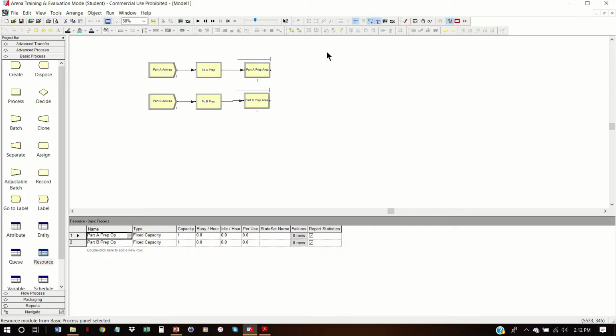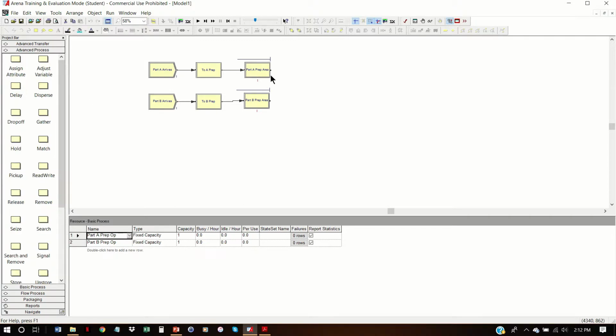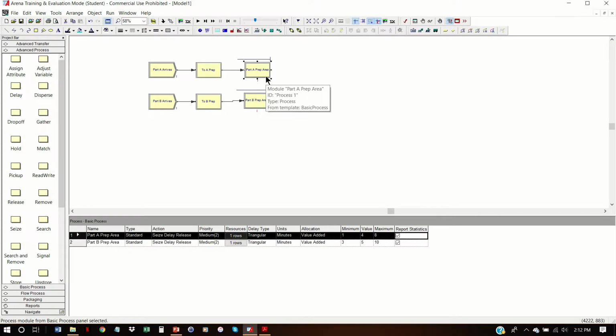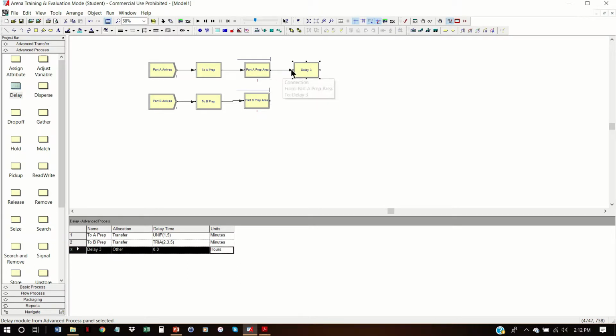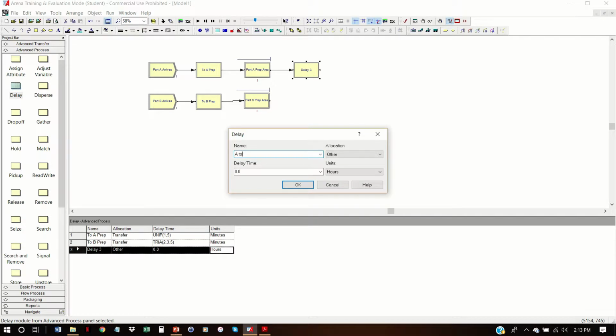So coming back to our model, once parts A and B have been prepped, they're transferred to the sealer, taking 1 minute and 2 minutes respectively. So let's add these delays. Now, I was doing it automatically earlier, but what I was doing was clicking on the module that I want to link to, and then dragging over the new module. And what that does is Arena will automatically put this link in place. So this is A to sealer. This is a transfer, and this is a fixed value of 1 minute.